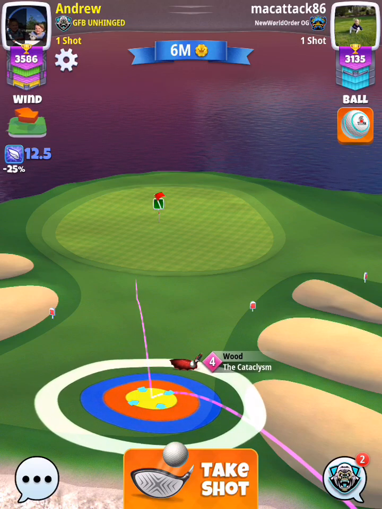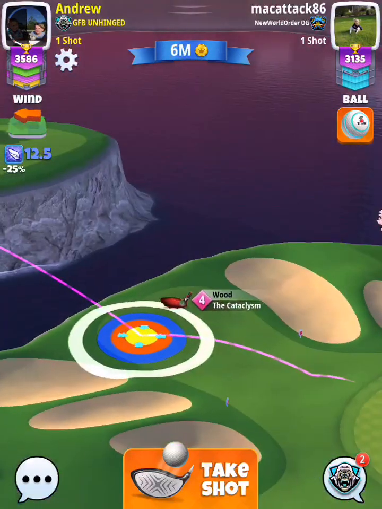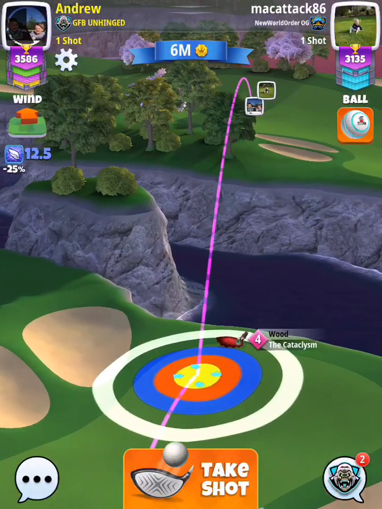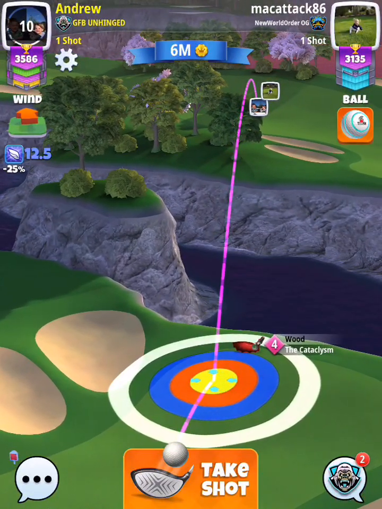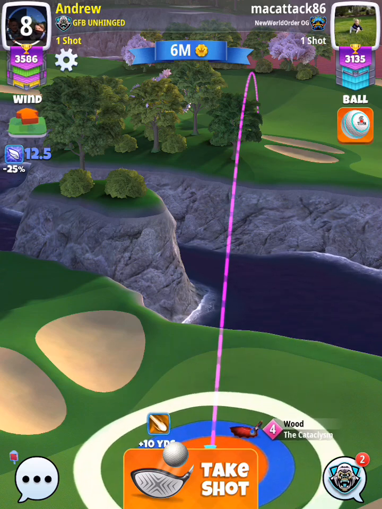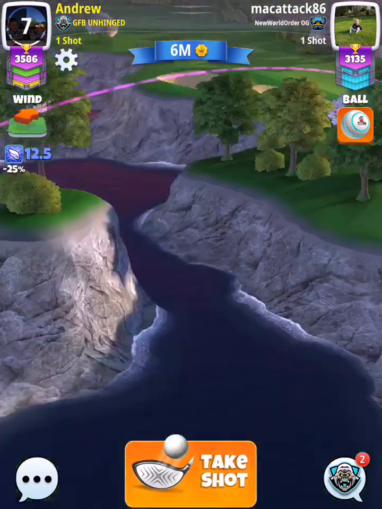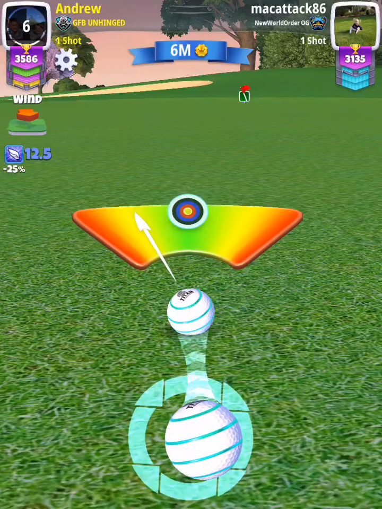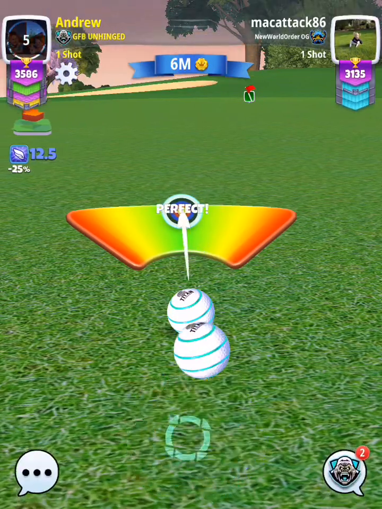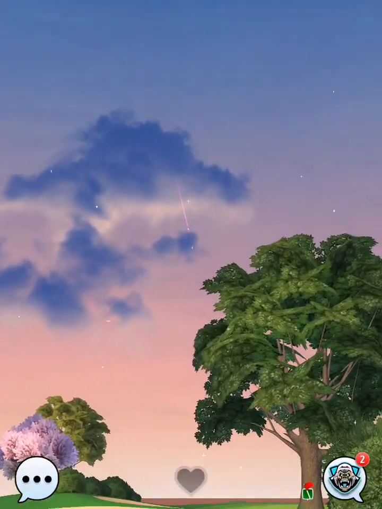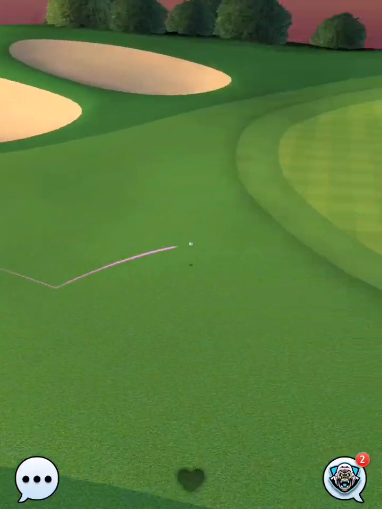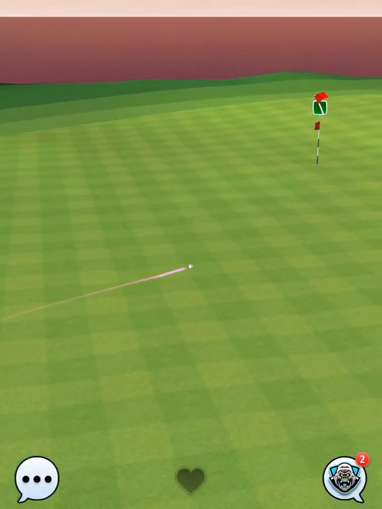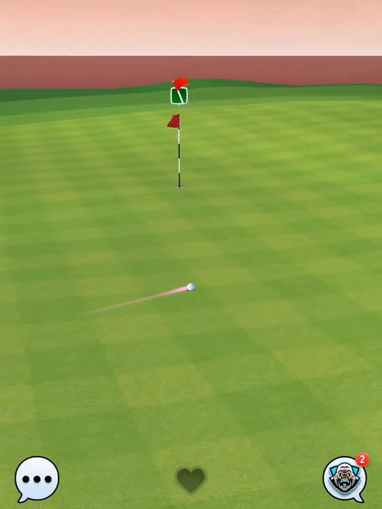What I like to do is utilize the take shot button. I'm going to turn my screen around here so you can see. I will use the edge, outside edge, and then we're going to adjust our wind accordingly here. Not bad. We'll have an easy putt for eagle.